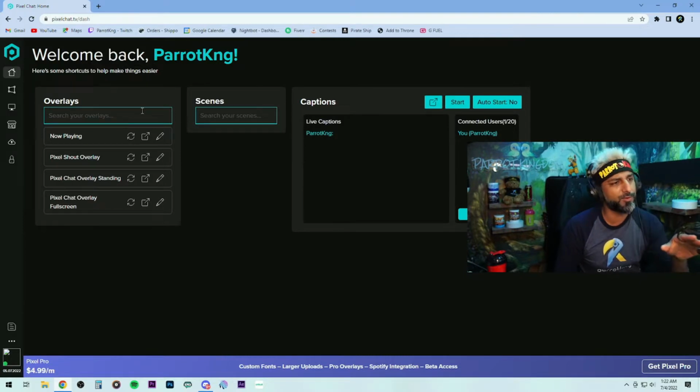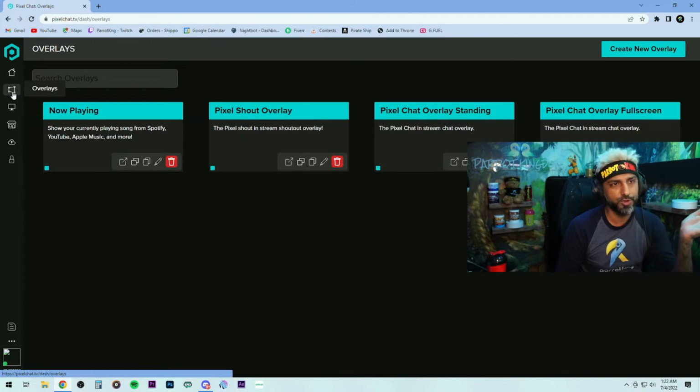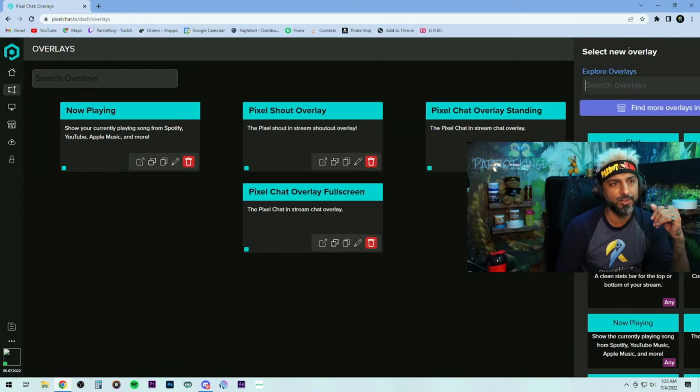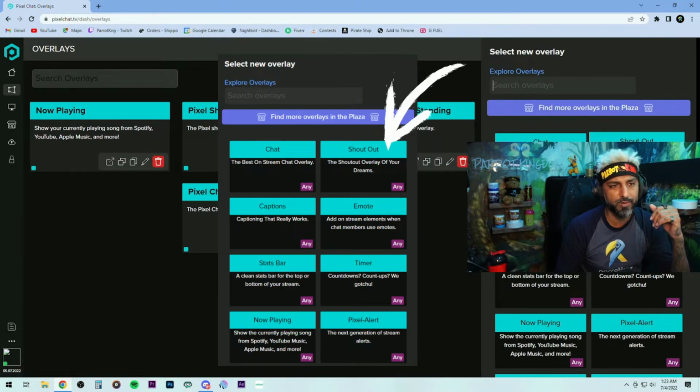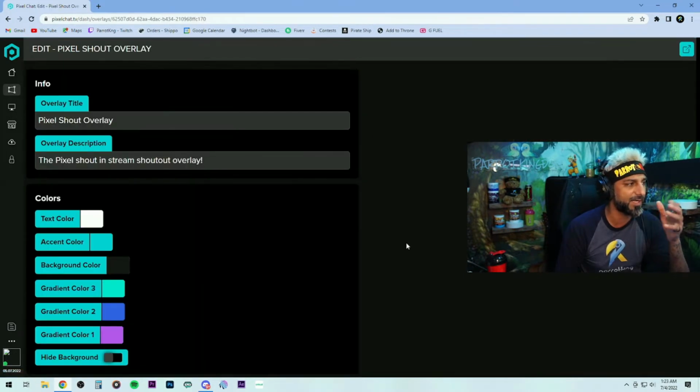So then what we wanna do from here is go to the overlays. Once you go to the overlays, let's create a new overlay. And over here, right here, Shoutout, we're gonna click that. So now we got this thing right here. Hit the little edit button. Let's get in it. Now here's all the options for this thing.